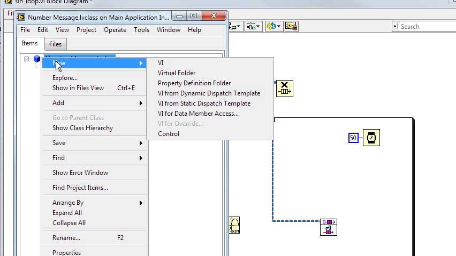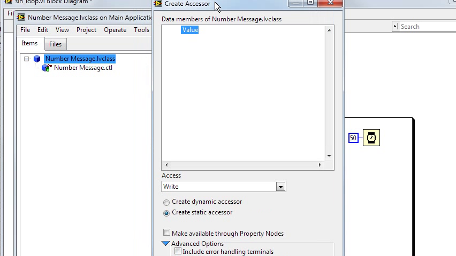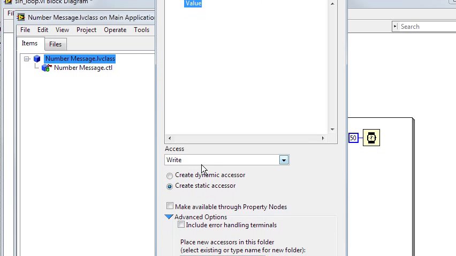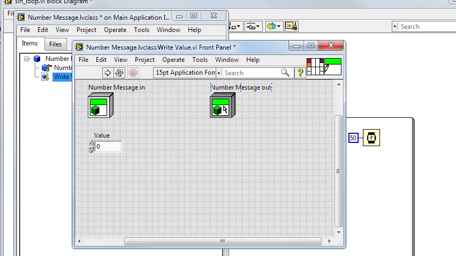And to write this value, I'm going to need a single VI for data member access VI. Oops. So here value, write, and nothing else. Create. And here it is.